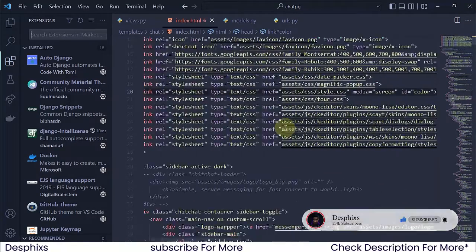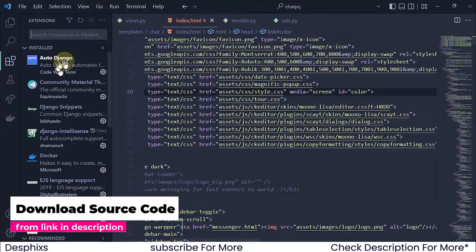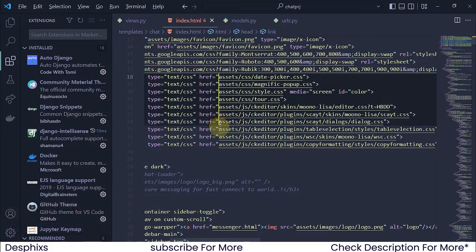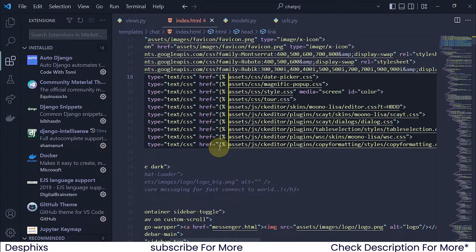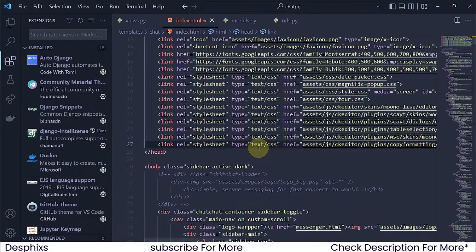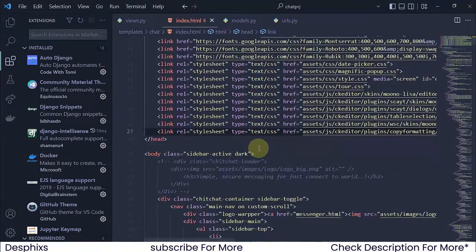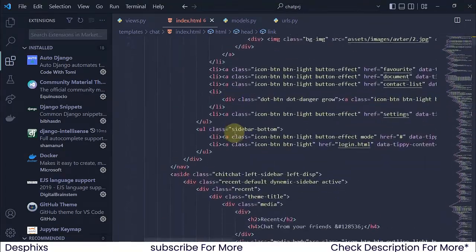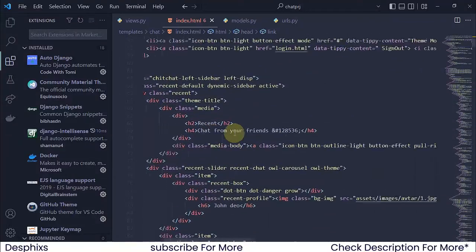So initially, before the invention of this extension, what everyone usually does is just come over here and manually put in strings like this, and we'll pass in static like this. And this is really not amazing. It's really tedious.